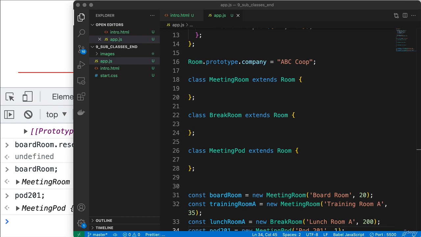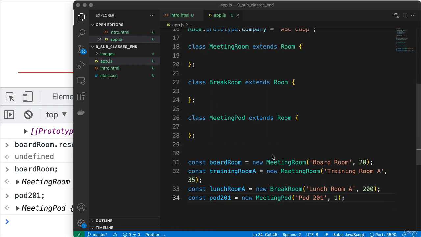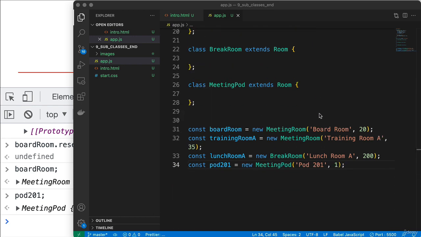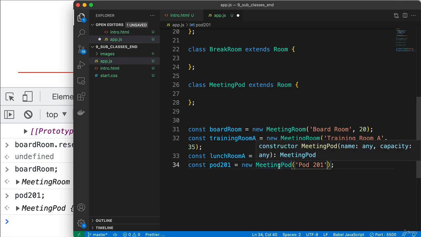Now let's say that meeting pods always only have a capacity of 1. They're just little tiny rooms where people can step in to make a phone call or something like that, or meet virtually. And so they always have a capacity of 1. So it makes no sense for us to have to pass that in every time. So we want to set it up so meeting pod can be done this way.